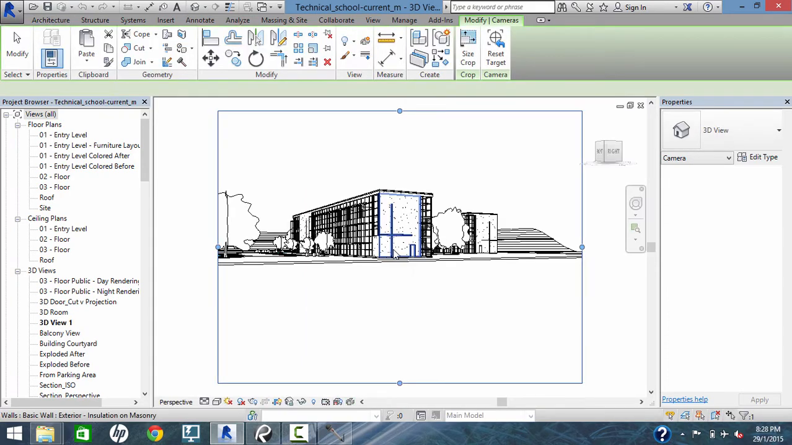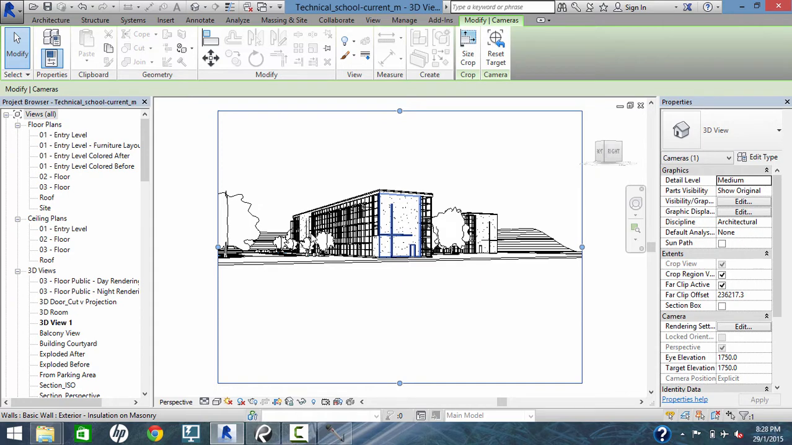Now, there's this thing called far clip active. I didn't do this very well. Let me try this again. I'm going to make my camera. I want to have the guy standing here and looking at that. Much better. Where's the rest of my building? Somebody's cut off the building.